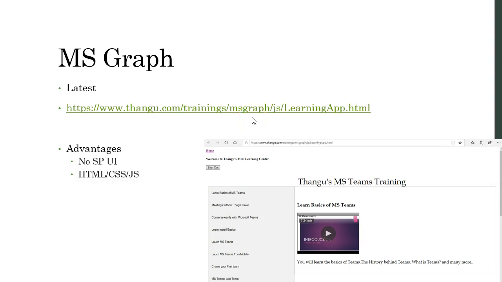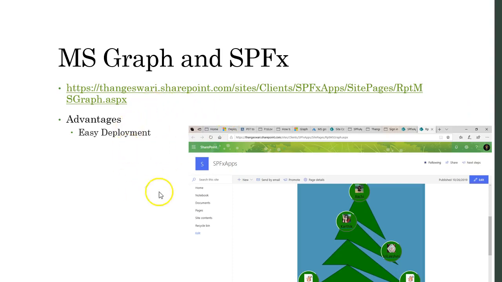Coming back, we look into Graph also. Graph is one of the latest, and I'll be showing a demo of the Graph app. The advantage of Graph is that you might not want a SharePoint UI, or you want to use any other technology like JavaScript or PHP, and it's possible with Graph. But a lot of settings need to be done in the Azure portal to make it work. Just now I showed you a demo of a SharePoint Framework app, which is actually using the Microsoft Graph API.